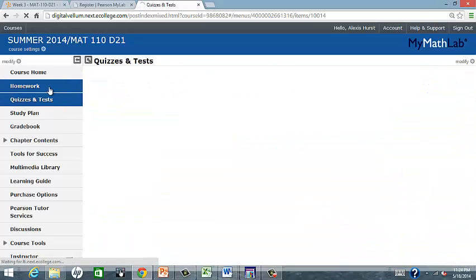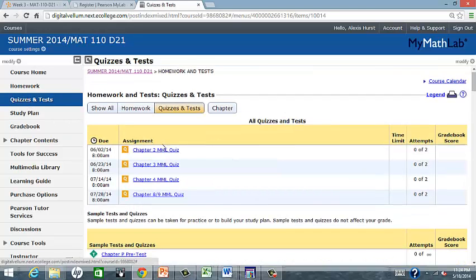Now, your quizzes can be found under quizzes and tests. These are all your quizzes that will be on My Math Lab. They are chapter quizzes. Therefore, I recommend completing them after you complete all the chapter assignments. You have 2 attempts per quiz with no time limit. And they also have due dates. So this chapter 2's quiz must be completed by June 2nd, 8 a.m. So basically that gives you 2 weeks. And this one I believe gives you 3.